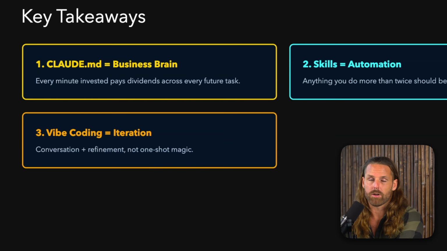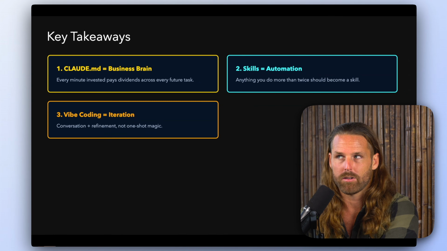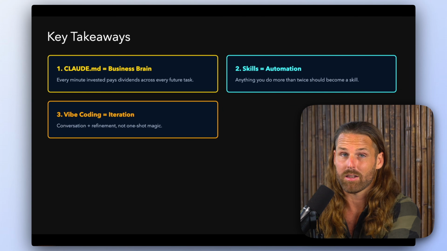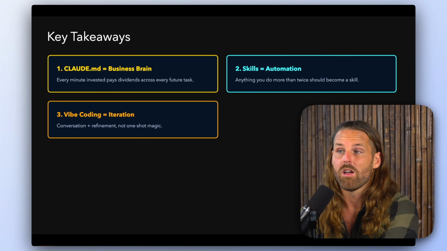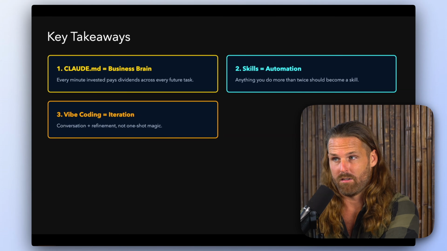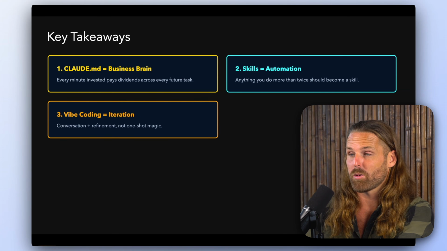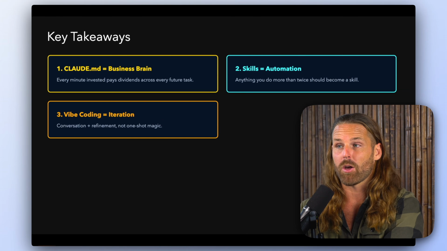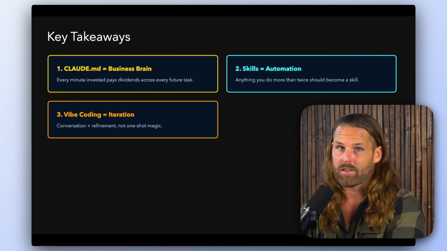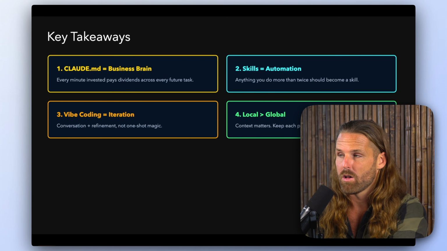Vibe coding means iteration. And vibe coding doesn't have to mean code. It doesn't have to mean like crazy apps. It can just mean making a little sales page like we just did, making a landing page, making a lead magnet, okay? This is conversation and refinement over and over again. It's not one-shot magic, though even though we just saw the one-shot really wasn't that bad. I still now have to go through and refine. That's the next step that I'm not going to be showing in this video.